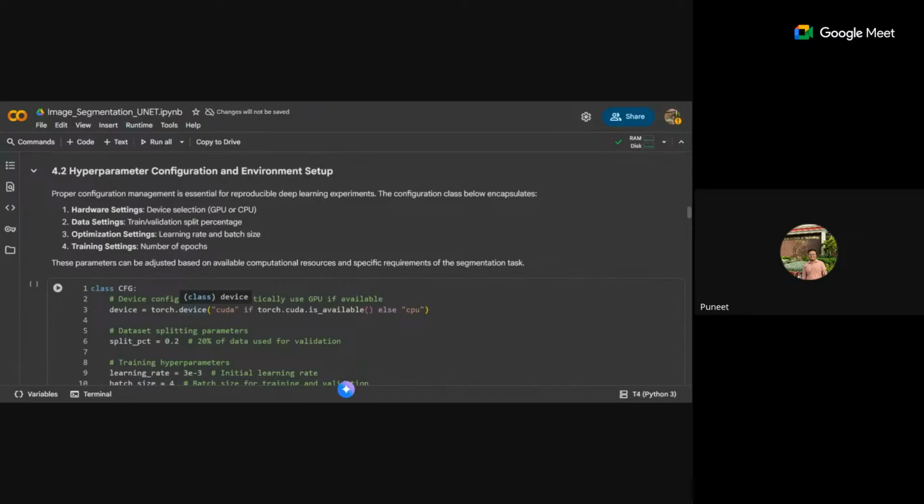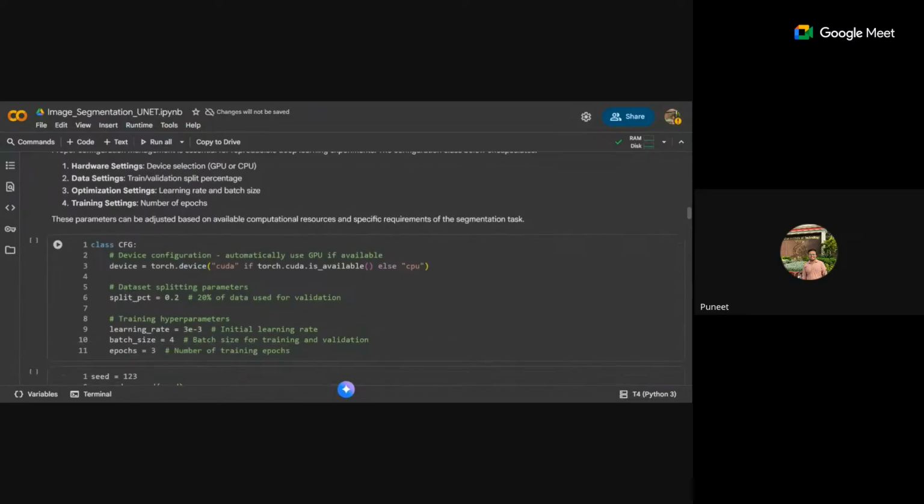Now, first of all, we have to configure the hyperparameters and environment setup. So CFG, this is just a random class. In this, we define the device as CUDA, automatically using the GPU if it is available, and split PCT. Splitting the parameters means, because if you remember, we did not have a train and test dataset, so we will keep 20% for validation and 80% of the images for our training.